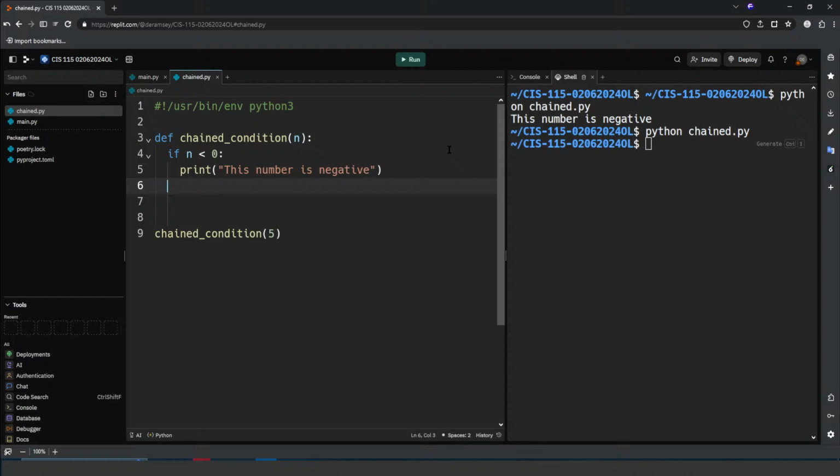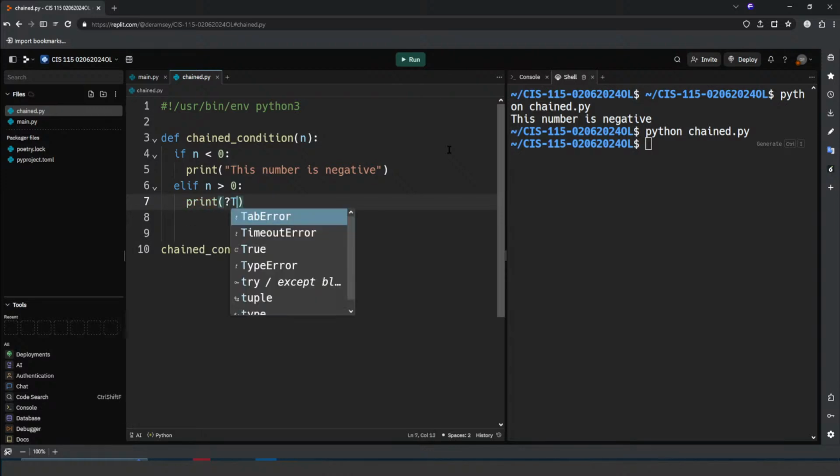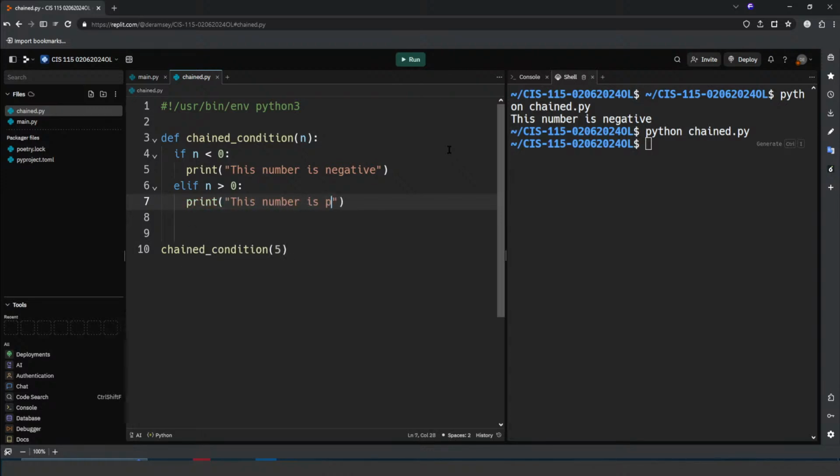So I might want to write an elif condition for that. Elif stands for else if. So else if the number is greater than 0, we can print this number is positive. Right, so we can say this number is positive. And so now if we run this file, we get this number is positive, because the number that we have in our parameter in our function invocation here is a positive number.